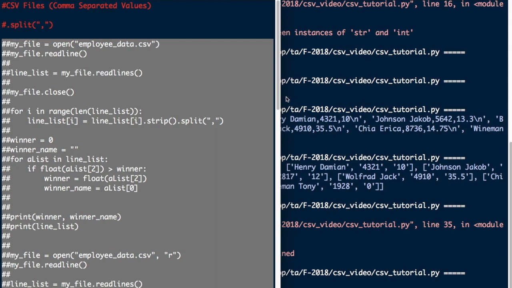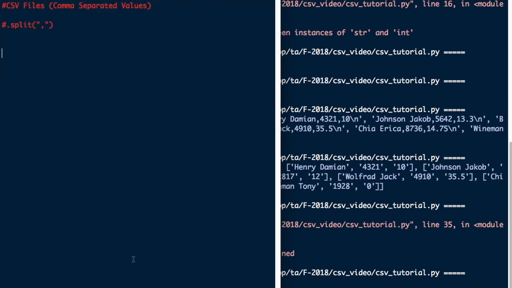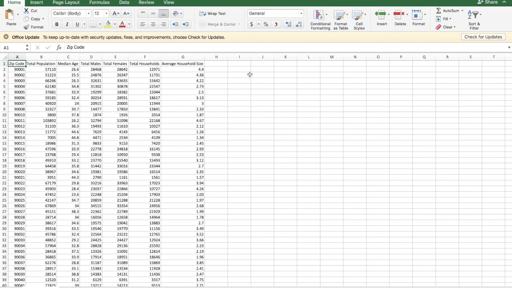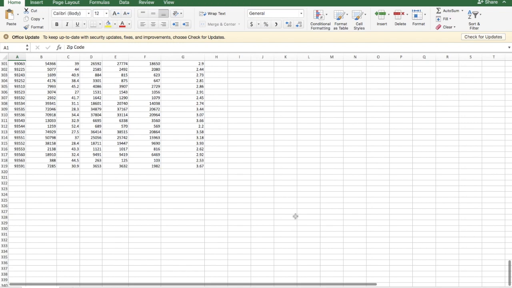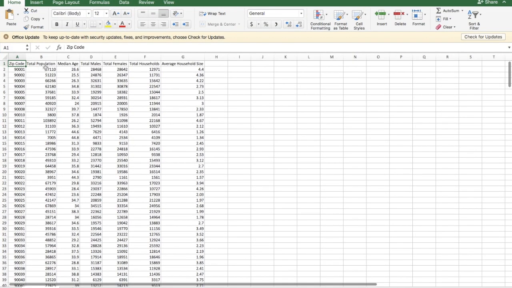But going back to what I was saying, we'll scoot down past this stuff. And actually, I just deleted it all. Okay, there we go. So let's go back and look at what we're working with. We have this population zip file, which is not huge by any means, but it's a lot bigger than the other one. We have 319 rows, so a pretty big file relative to the other one. If we go back to the top, we can look at what we're working with: zip code, total population, median age, total males, total females, total households, average household size.